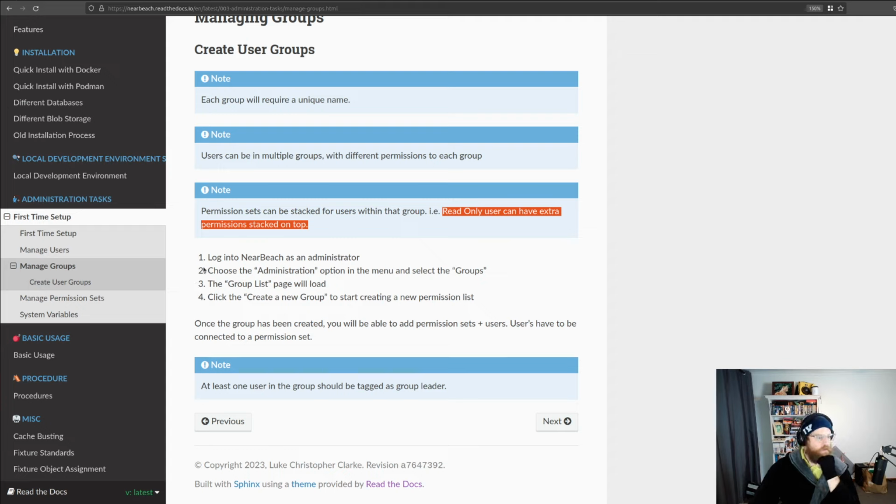Log in, choose administration, then group list. Click on create a new group to start the group.